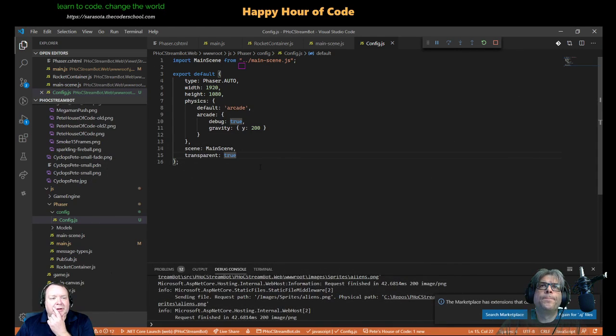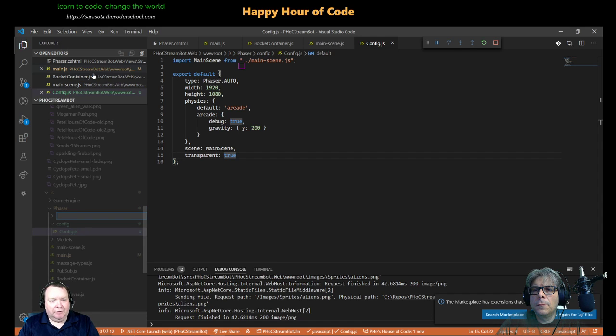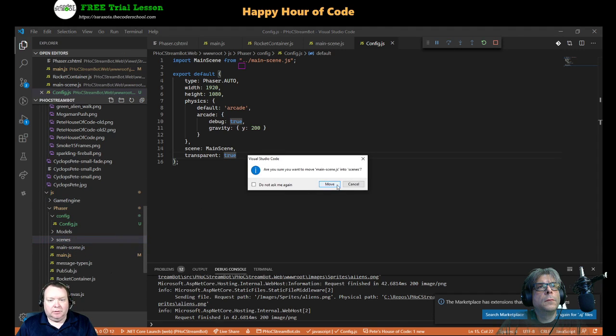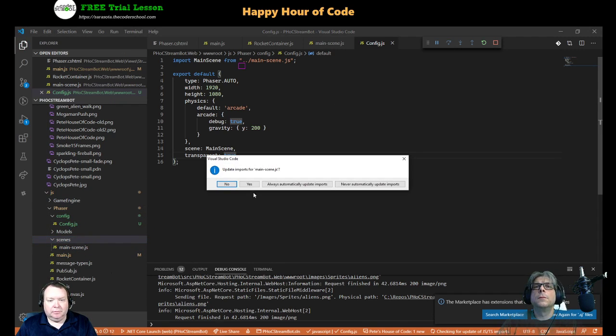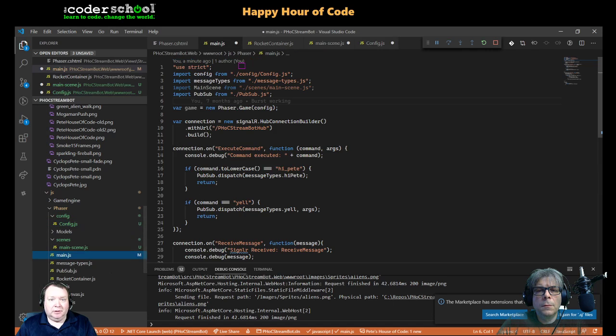All right, so let's move the next piece. The next piece I would move is I would create a folder called scenes. I'm going to move the main JS into there. Let's see if it'll actually update all those appropriately. Did it do it in here? Oh, it did that one. And it did that one. Cool. So we moved that in there.